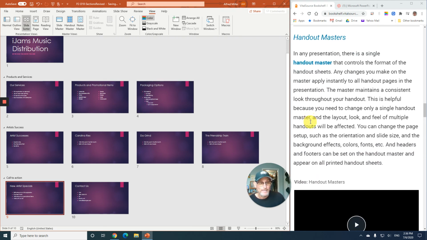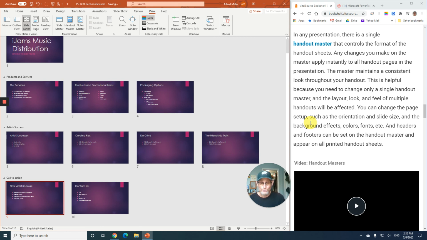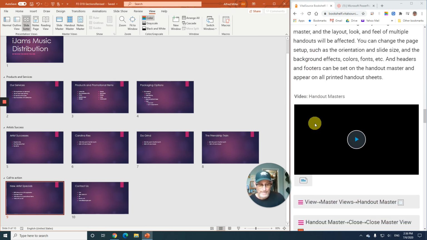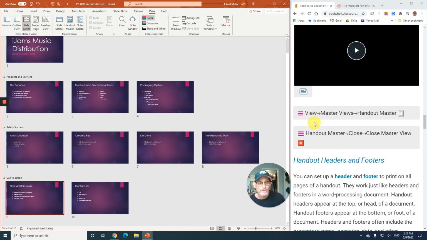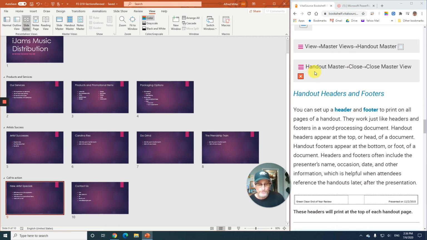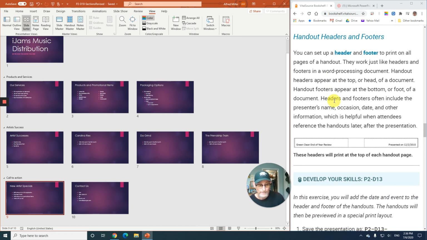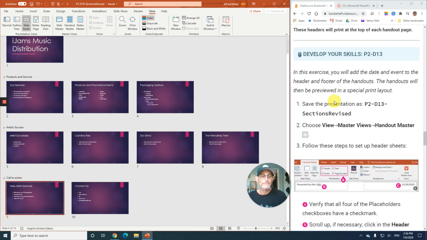Handout masters. In any presentation, there's a master that controls the way all the handouts work, is basically what it amounts to, and what items you want on the handout. So I'm going to do these steps in just a moment, but it's found under View, Master Views, Handout Master. To close the master handout view, Handout Master has its own little ribbon. You click the little close button on it. Do not close all of PowerPoint. That's the thing you'll have to be careful of.